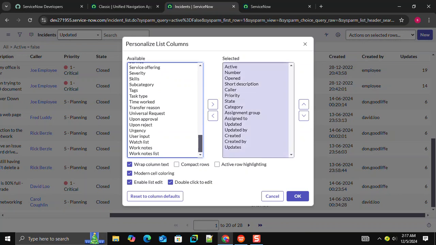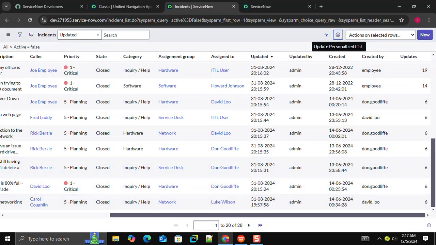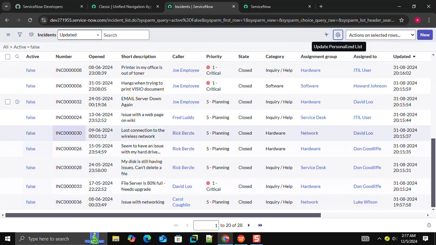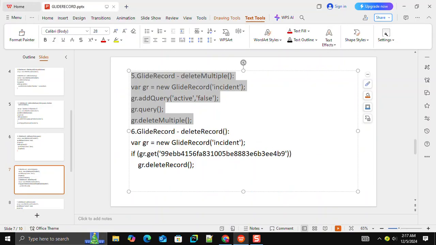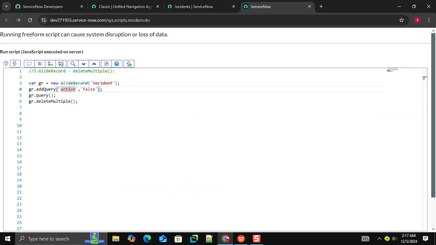So this is not a problem, right? Whatever the instance numbers will be deleted, where if you apply active equal to false in the instance table, it will work, but it deletes all the records. And the next one, I'm not running because it will be deleted.